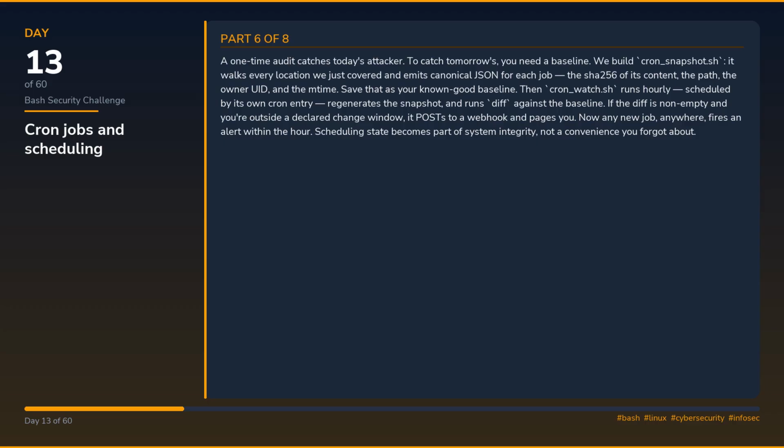A one-time audit catches today's attacker. To catch tomorrow's, you need a baseline. We build cron_snapshot.sh. It walks every location we just covered and emits canonical JSON for each job: the SHA-256 of its content, the path, the owner UID, and the time. Save that as your known good baseline.